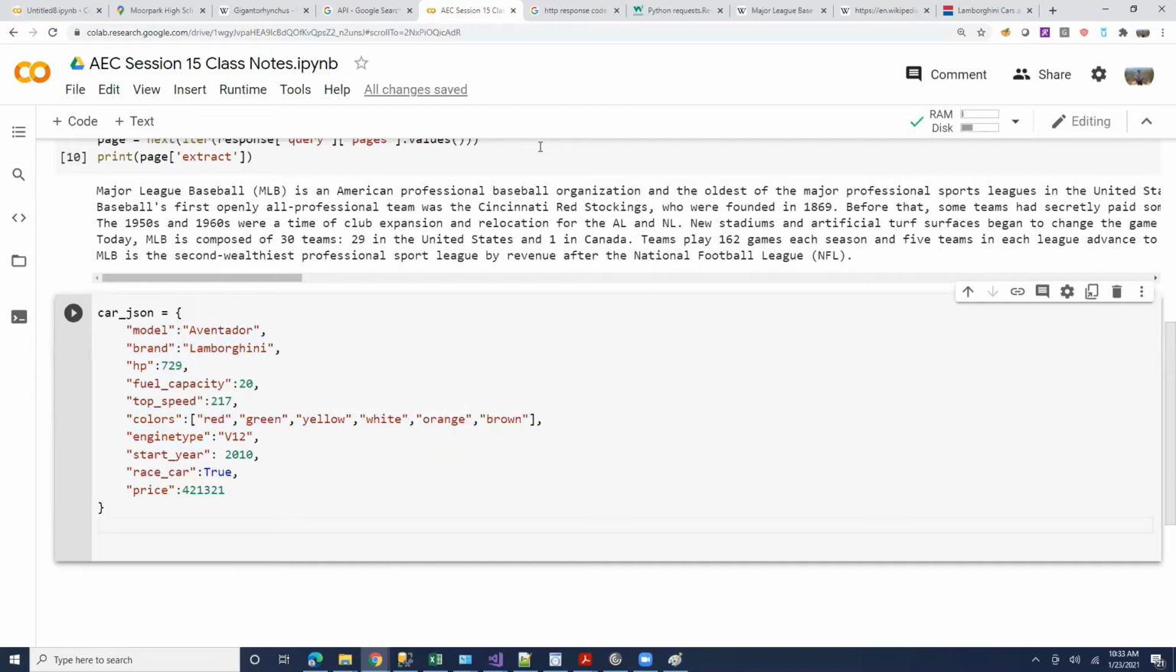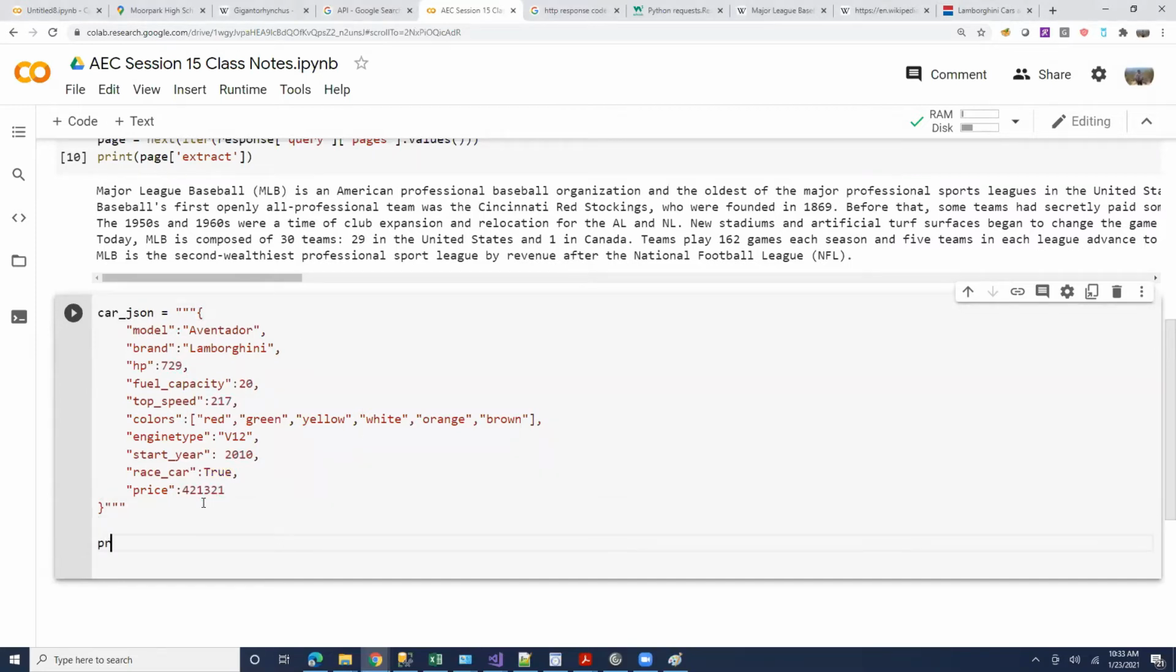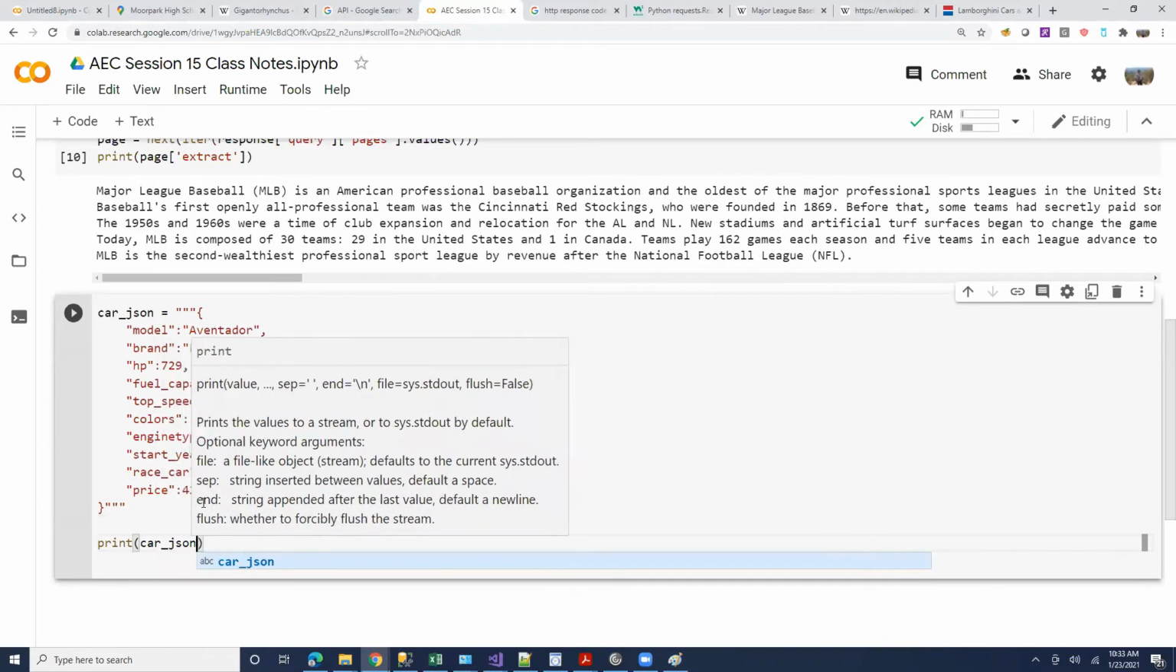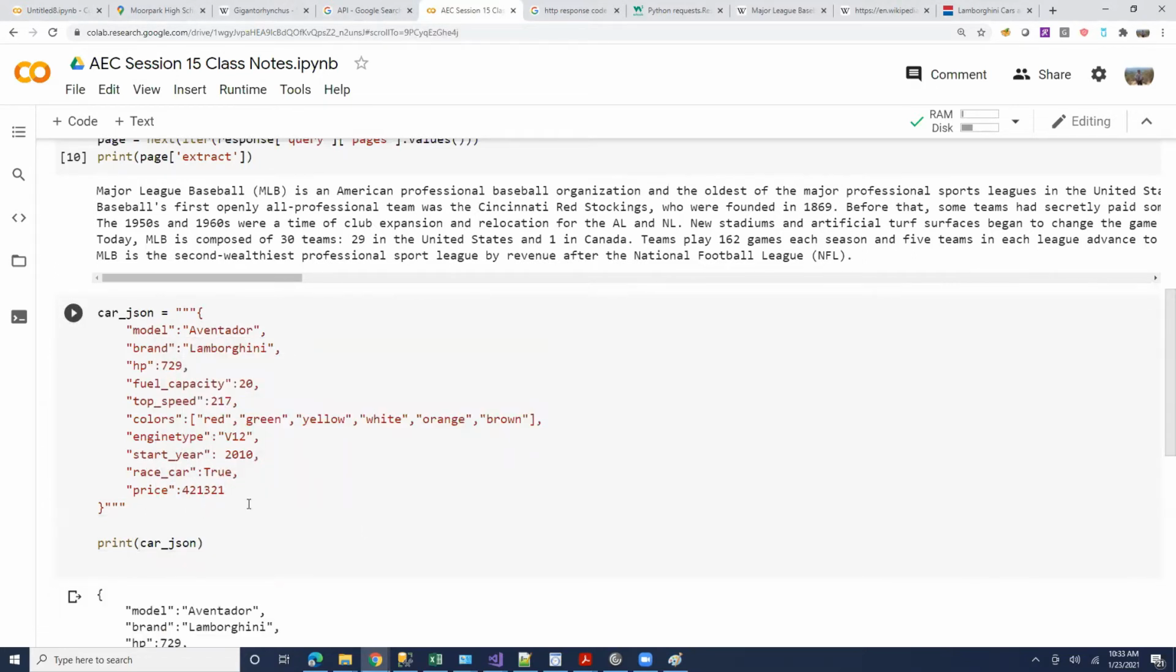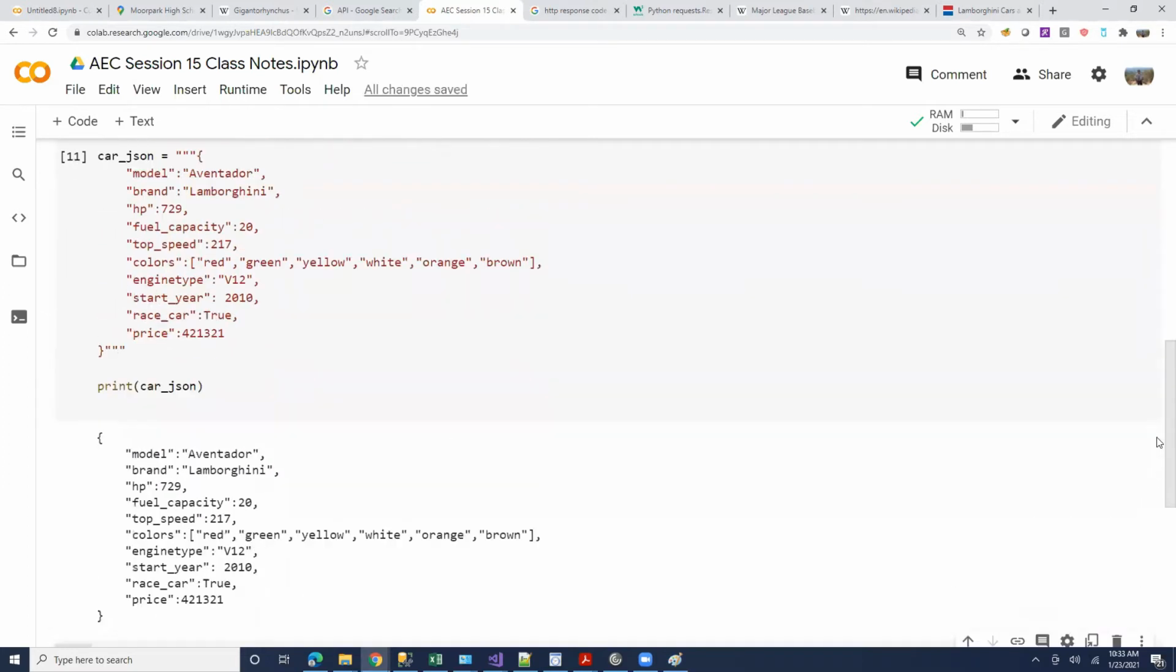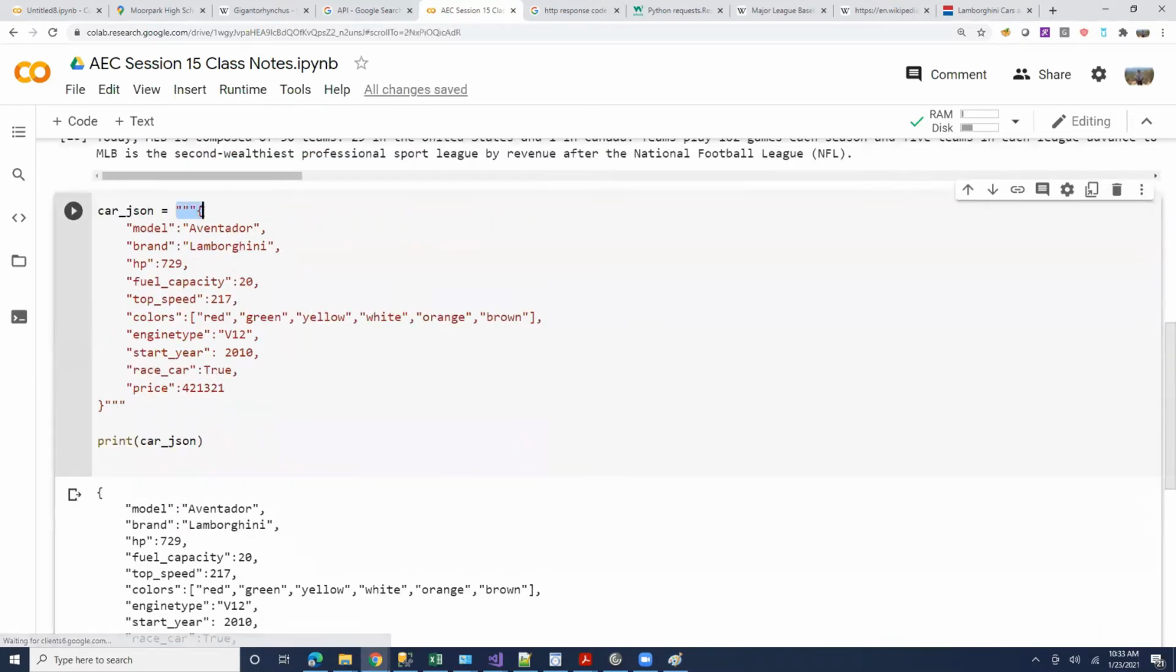Once you create that dictionary, now you just put this in triple quotes, print car JSON. So this string is called JSON. That's it. You type your dictionary and you just put triple quotes around this. This is now a JSON string. So we'll say car JSON string.